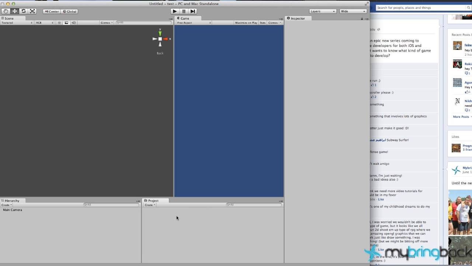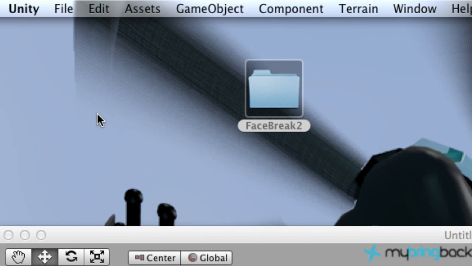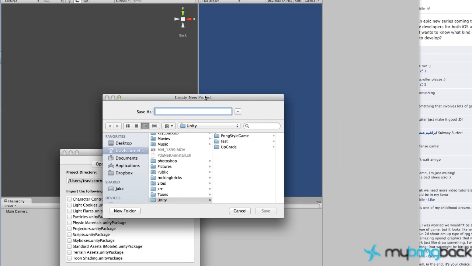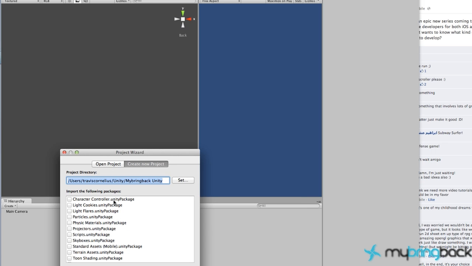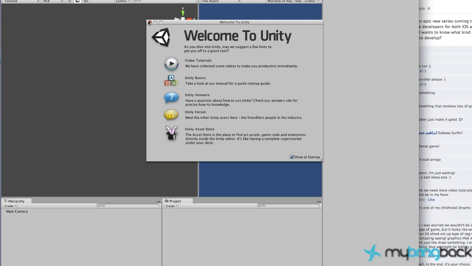So the first thing that we want to do is actually save our project. So we're going to go up to Unity and create a new project, and you can hit the button over here and save it in a specific location. We're going to save this as My Bring Back Unity, because if you guys want to look in the future, hopefully we'll have these apps on the market and you can see what you're going to learn throughout this series as well. So it's going to be called My Bring Back Unity. We're going to say create project. It's going to take a little bit, and there we go, we're back.